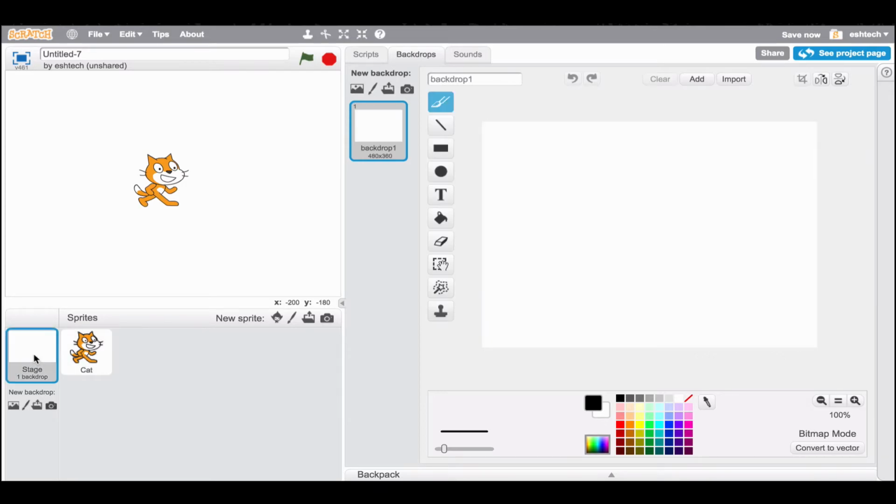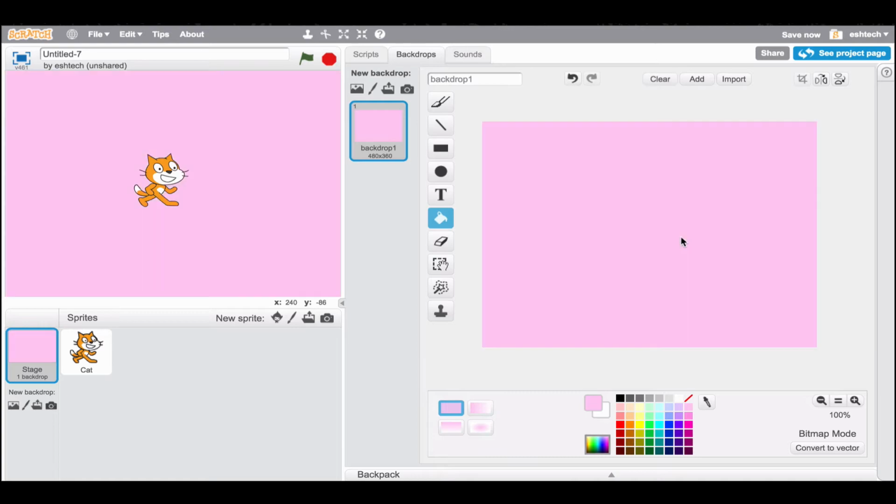If we also look in this part here, you can see that there's something called a stage. If I click on that, you can see that my stage is white, and I've only got one thing called a backdrop, and it's backdrop 1. What I can do here, for example, is click on the bucket fill, go to a color, and fill the color. And you can see that whatever I put in the backdrop changes everything in the game. I'm going to put that back to white for now.